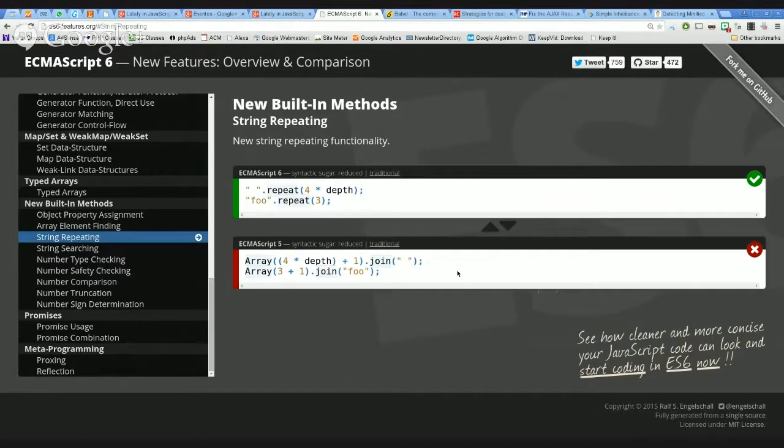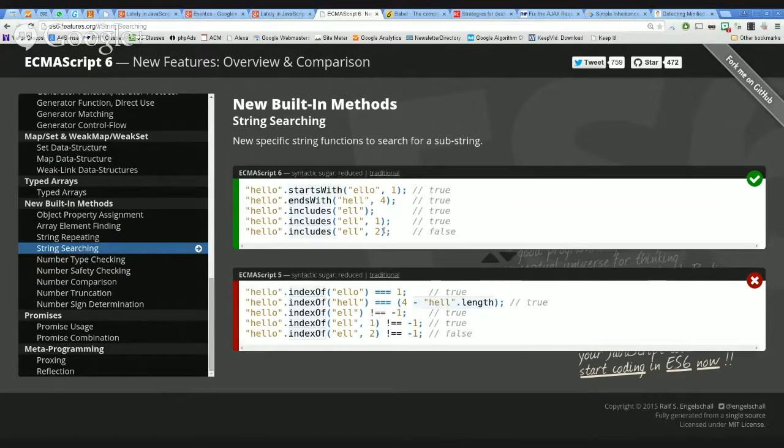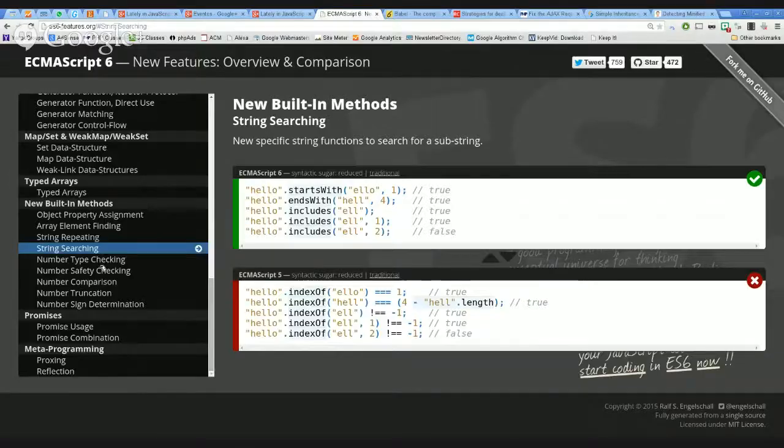String repeating. Oh, okay. It's very similar to PHP. They have str repeat. You can sort of join several strings with repeat. String searching is similar to the array, except that now there are startsWith and endsWith functions for strings that everyone was asking for. Yeah, full Stack Overflow with these ones. Right. Now we don't need to ask in Stack Overflow.